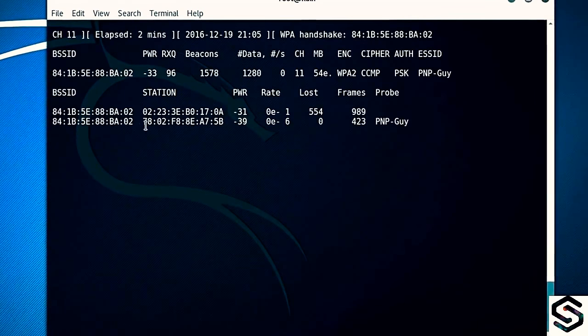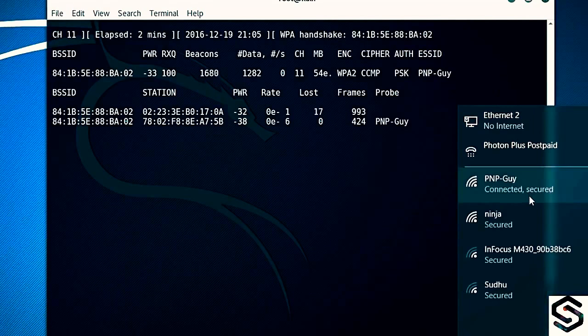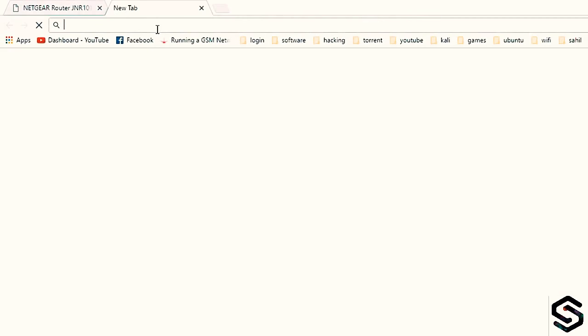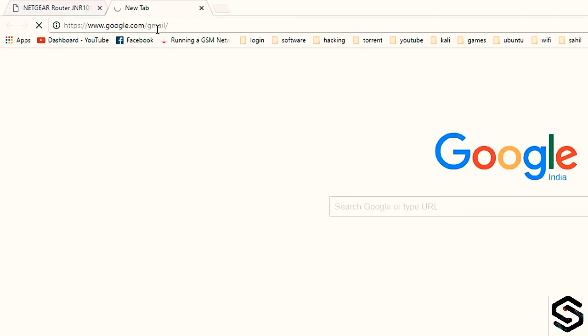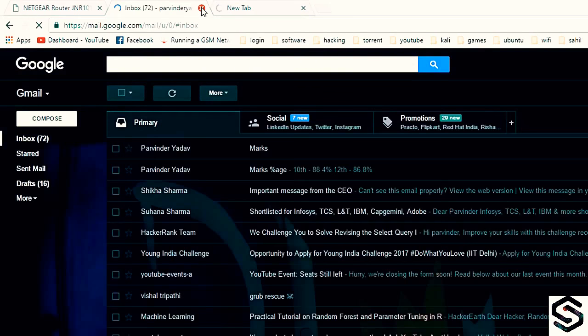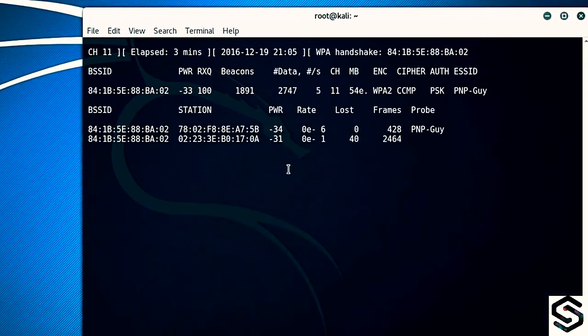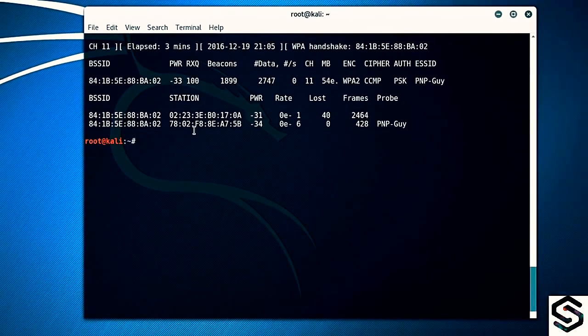Now I'll try to disconnect the Windows machine from this router, and the router name is PNP guy. You can see, guys, I am connected to the PNP guy right now, and I am able to browse as well. Let me type in google.com, and you can see I am able to browse. Now I will simply press Control C.